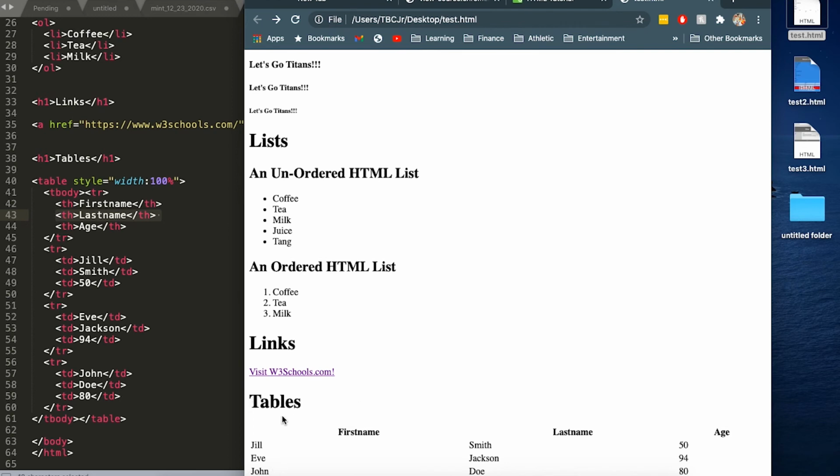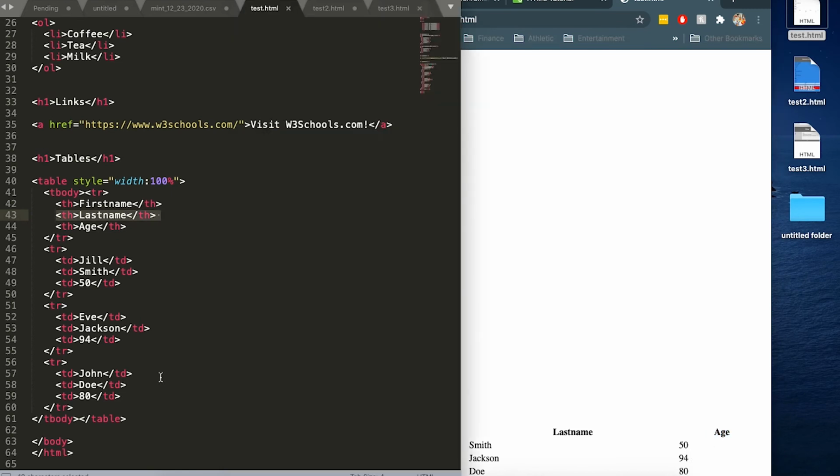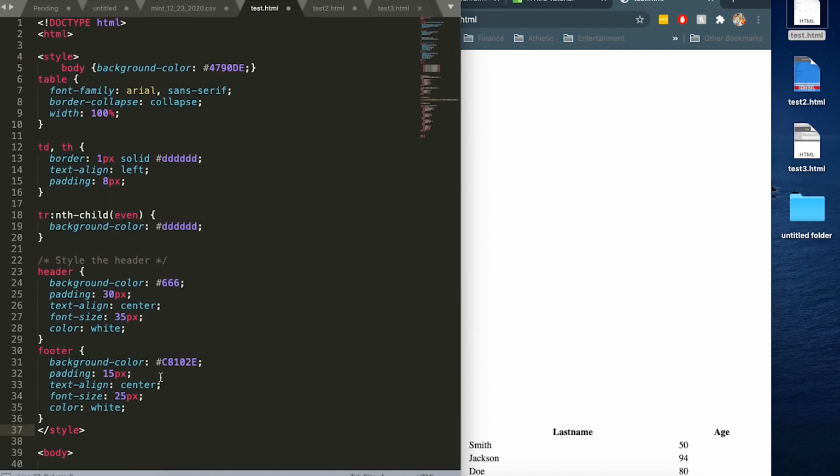So you might be thinking to yourself, this is not very readable styling for this page. So this table looks a little hard to read. The headers are kind of offset, and so let's look at what it would look like if we added some style to the HTML document.